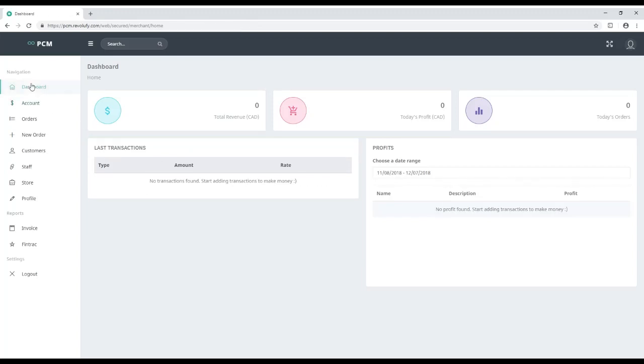So after you save the store successfully, you can go to your dashboard. Here you can see your total revenue, profit, and orders. You can see a list of transactions and also your profits. You can see different time periods to see the profit. Since we don't have any transactions yet, there is no profit there.